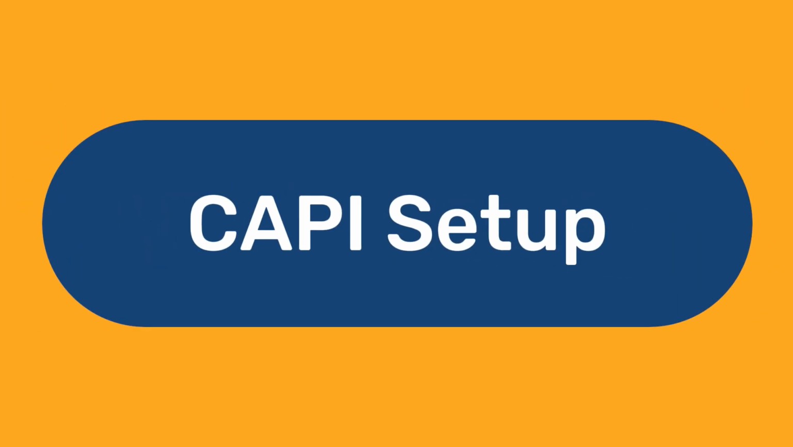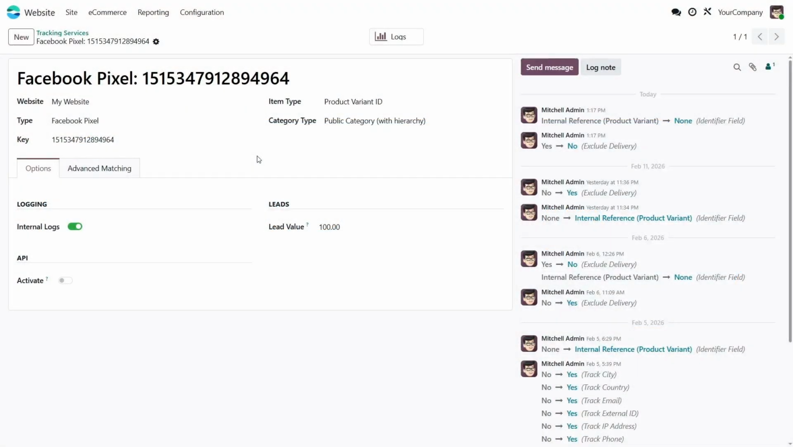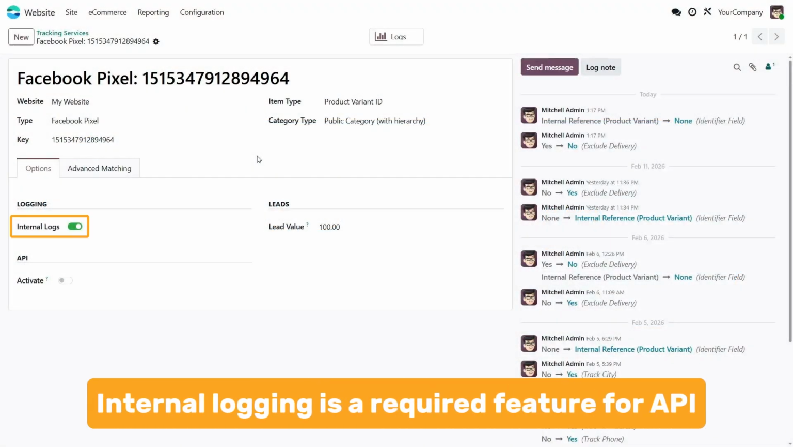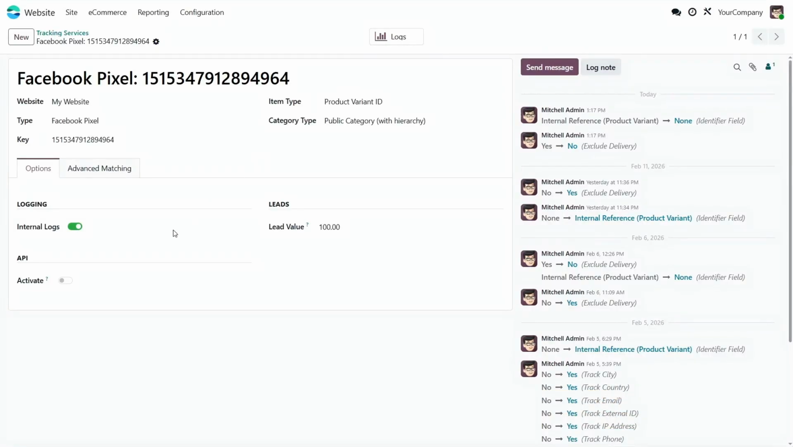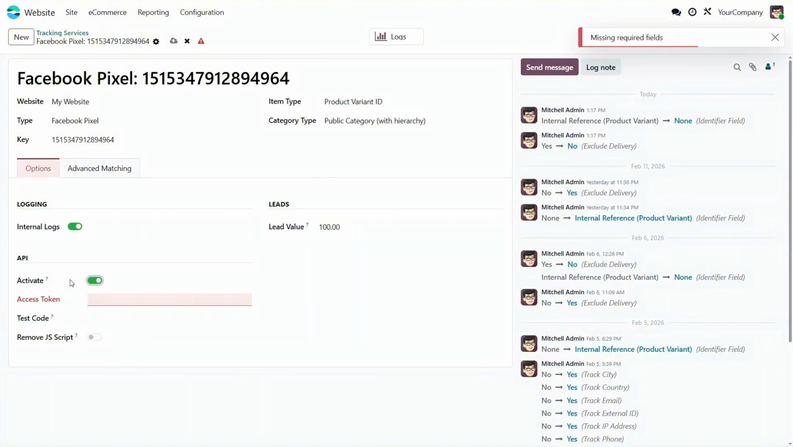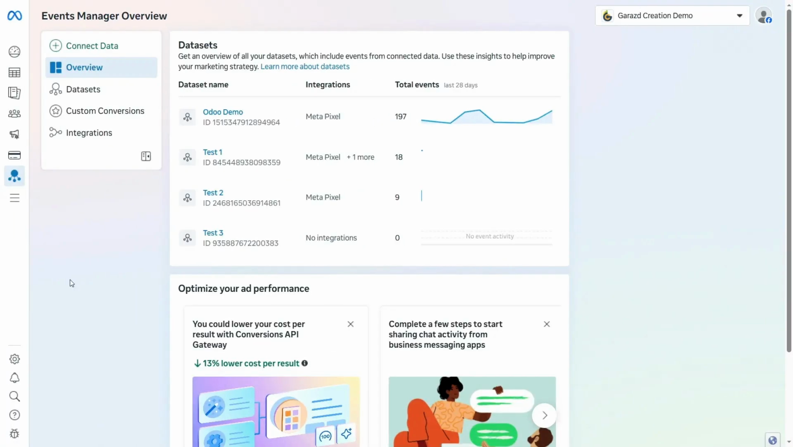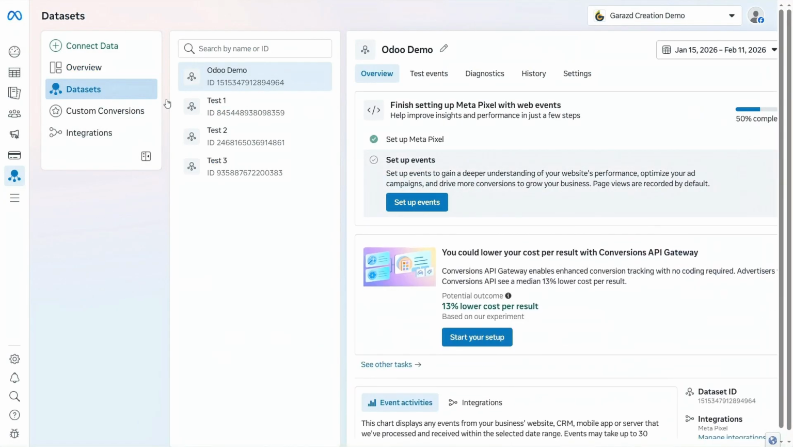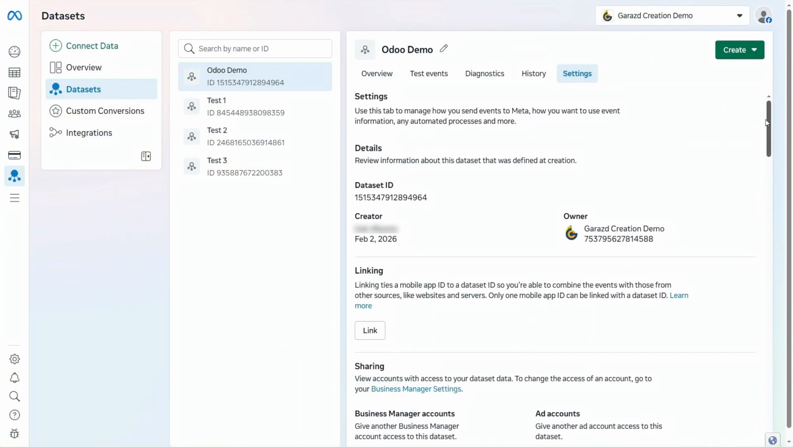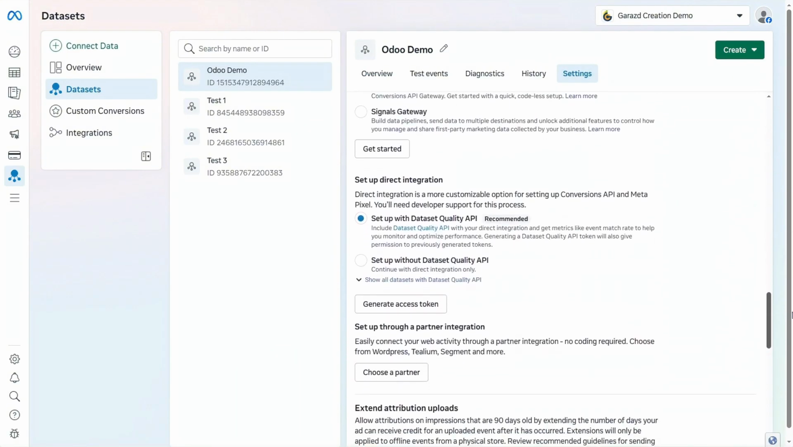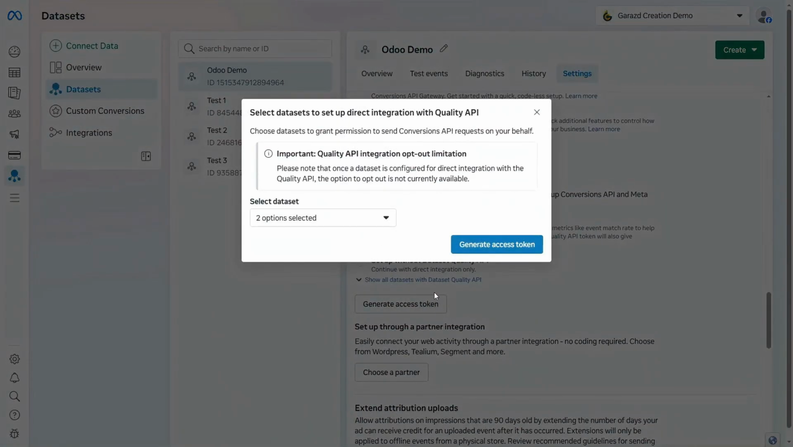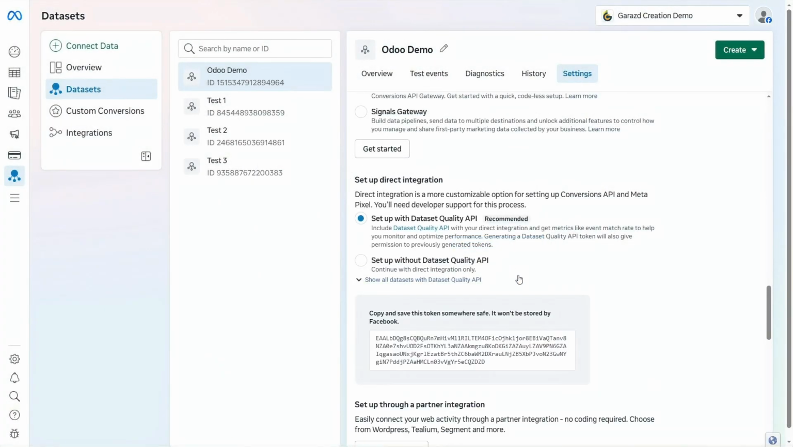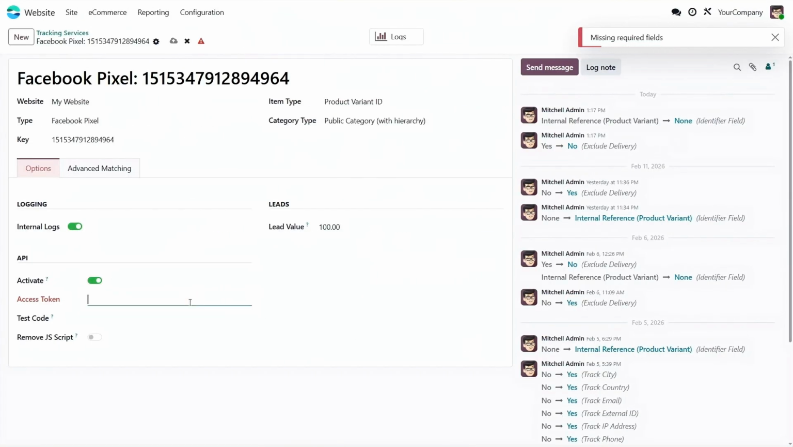Conversions API Setup. Internal logs is a required option for API integration, which must be enabled. After that, switch on the API mode by enabling the API Activate option. To obtain your API token, return to the Events Manager and open the dataset on the Settings tab. In the Conversions API section, under the Setup Direct Integration, click Generate Access Token. Copy the code and paste it into the corresponding field in Odoo.